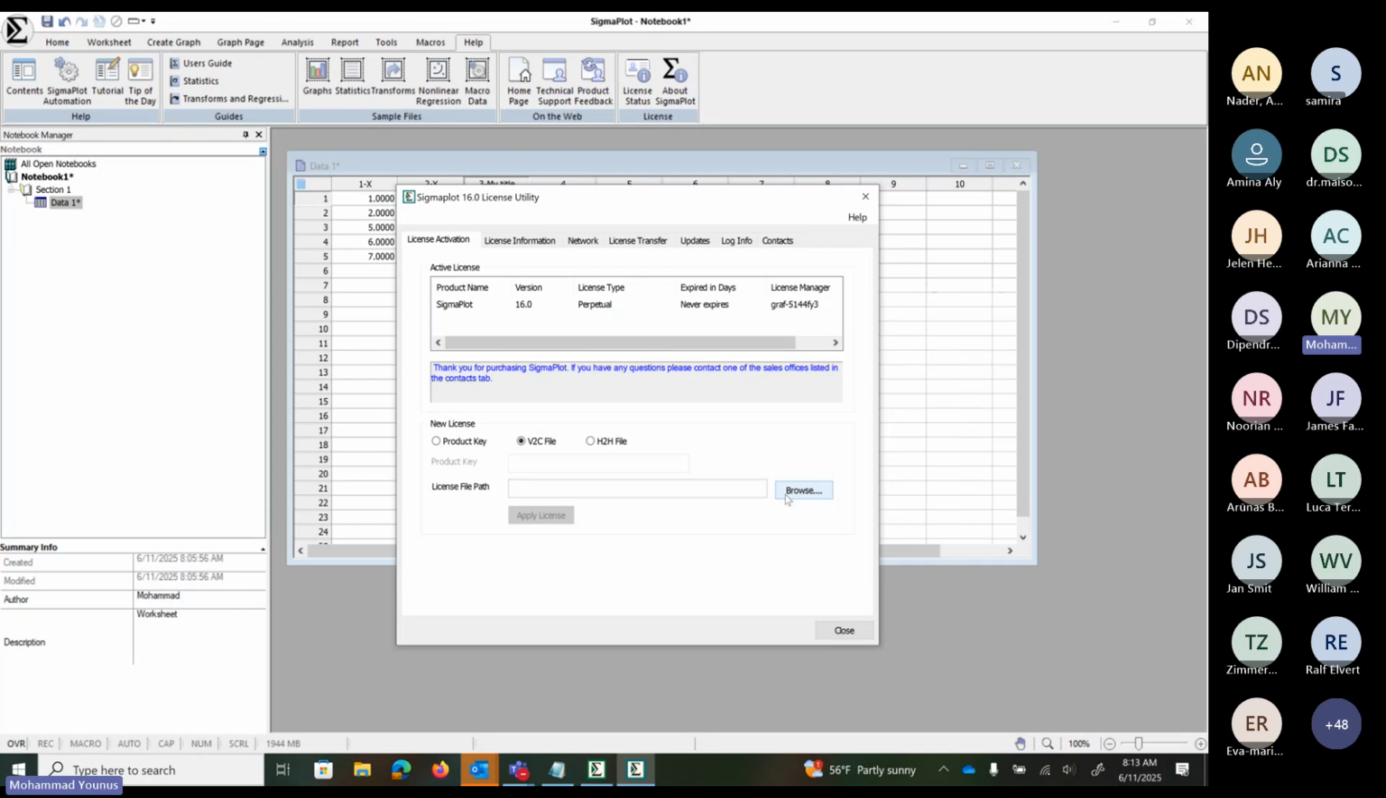the email, you can save it. You don't have to open it. It's just a whole bunch of alphanumeric, binary garbage, which you may not comprehend. Only SigmaPlot understands it. Once you get that file, you can save it on your desktop somewhere, then browse, select, and apply the license. And that's how the license gets installed. So these are the two ways of installing the license.